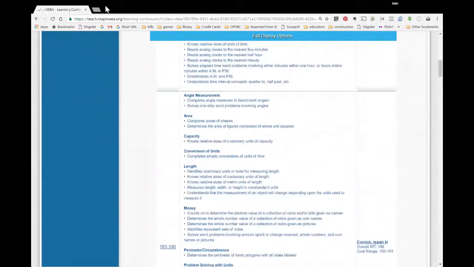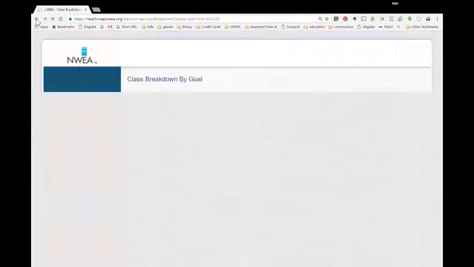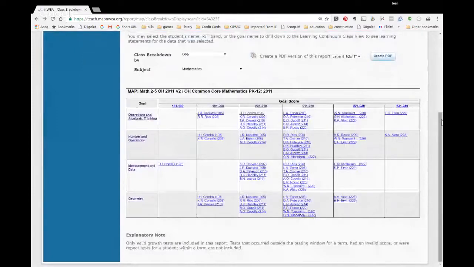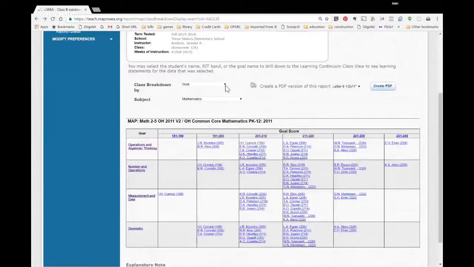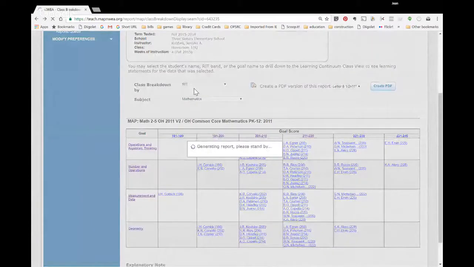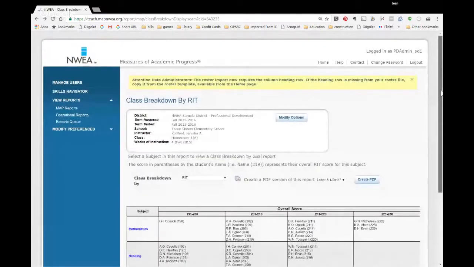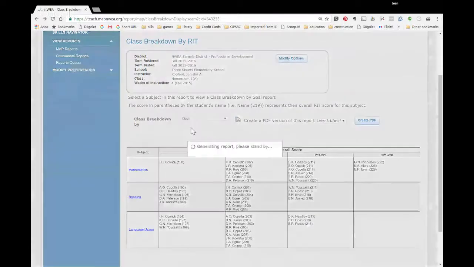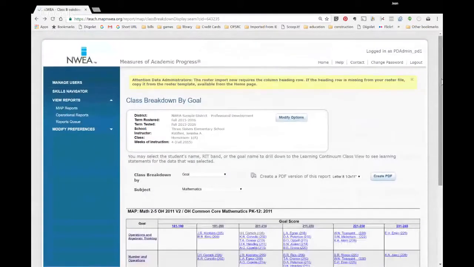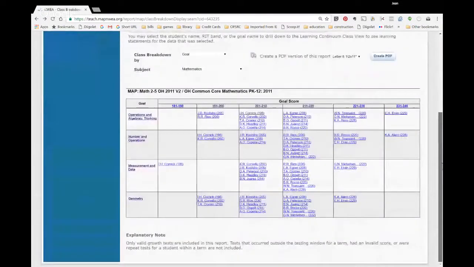Let's go back one more time and look again at this. This is the goal report. Remember, we started at the RIT. And then as I clicked on individual subjects, it took me to the goal report, or I can go to this section and go to the goal report also. So a couple different ways that you can do that.